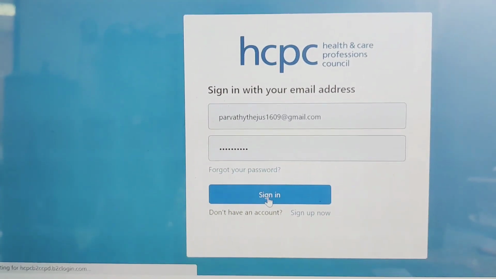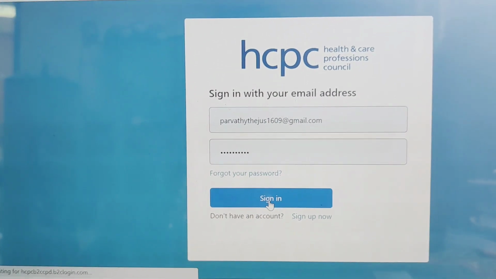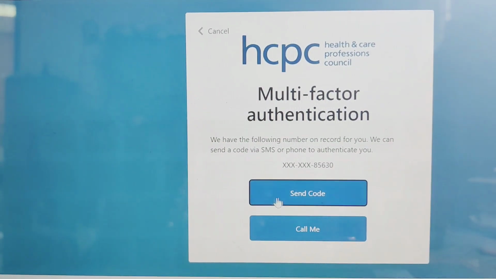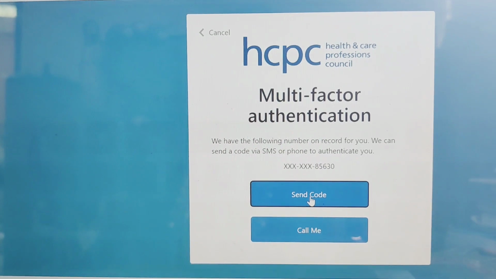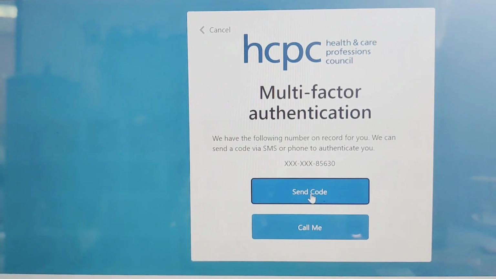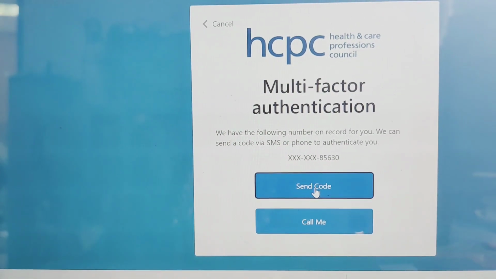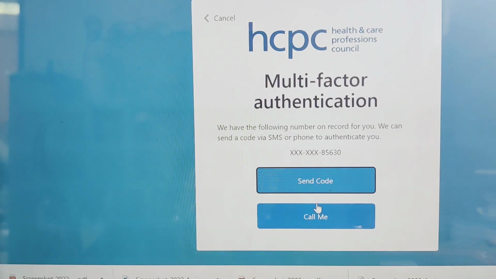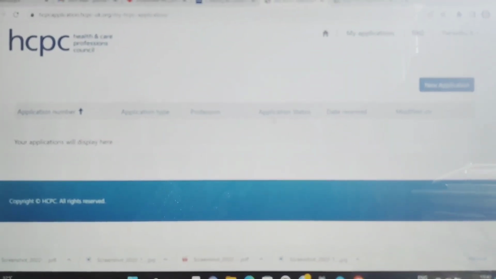Then a second authentication is there, using your mobile number. They will send a code to the mobile number you have registered. Afterwards you have to give that code: click send code, then you will receive the code. Once you have entered the code, you will reach this page. Here you can see new application.